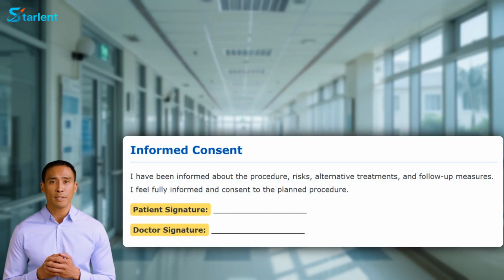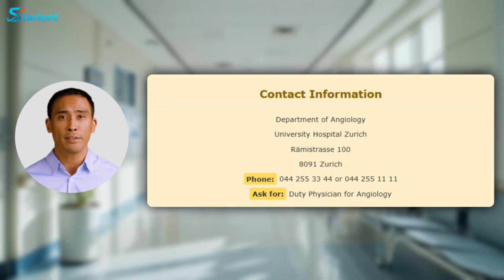Once you've read and understood everything, you will need to sign the form to confirm your consent. If you have any doubts or need clarification, do not hesitate to ask your doctor before signing. If you have additional questions or concerns, you can reach out to the angiology department at the contact numbers provided. Thank you for taking the time to review your consent form carefully.